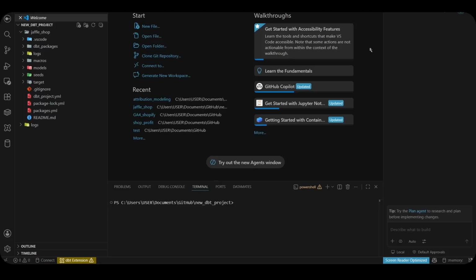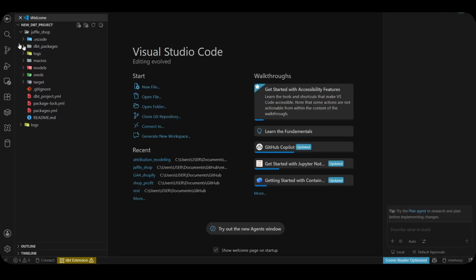I believe these are projects. Okay, now let me start walking you through what your entire DBT project is about. This folder, the topmost folder here, is our parent directory, where all your DBT is.